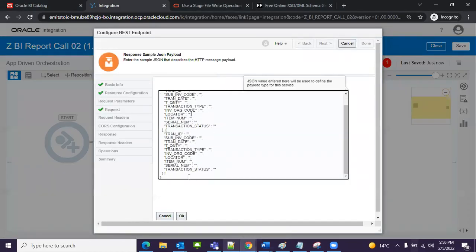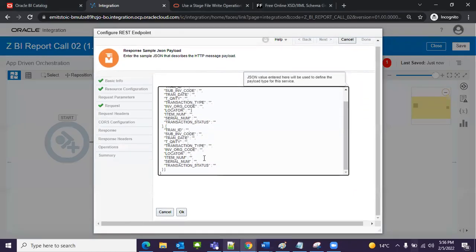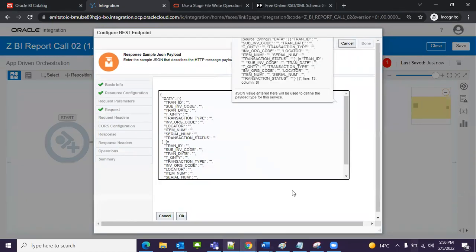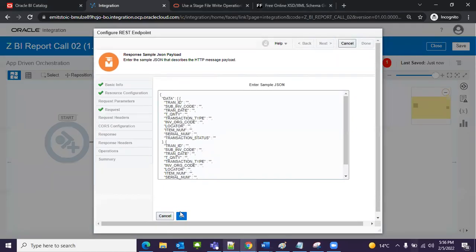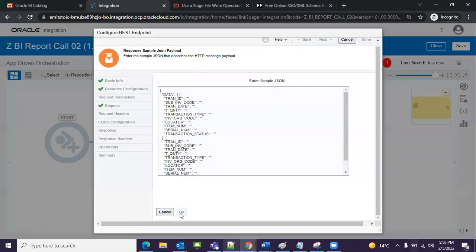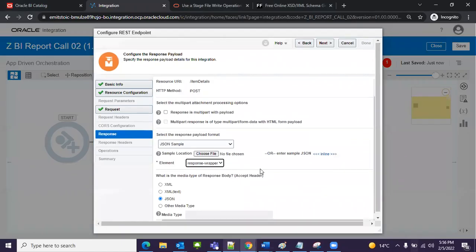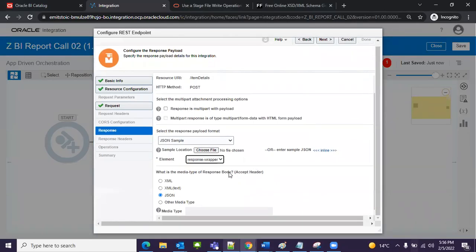You can see that if you make any mistake in this response sample payload, it will generate an error. Suppose I have given an equals sign here, it will not submit, it will generate an error. You can see that this is the error. So I need to remove this and click on OK, and it will save. Here you can see the element of this response payload is the element response wrapper, right?